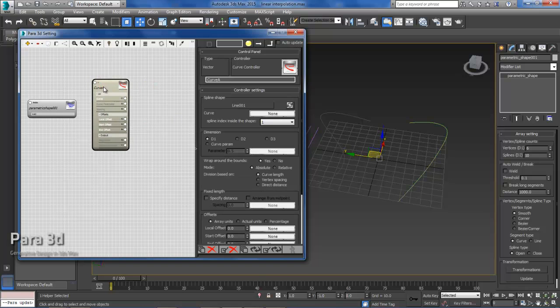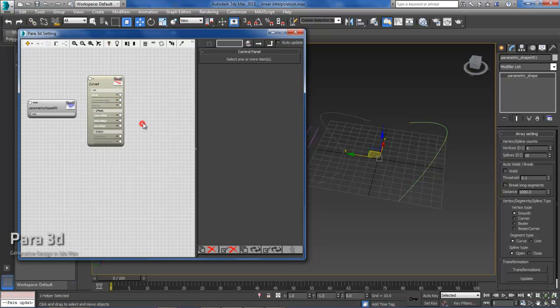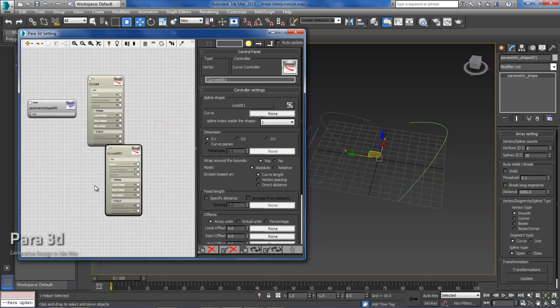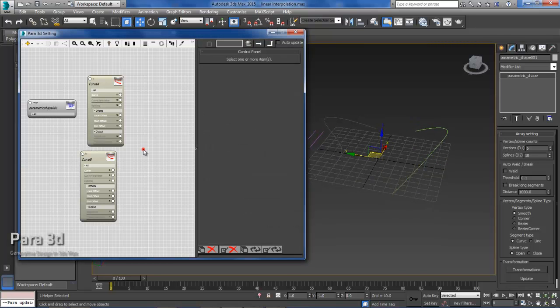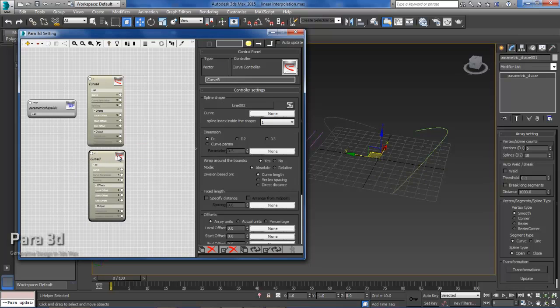So, like I said before, we're going to need to have two curve controllers, one referring to curve A, the second referring to curve B. So I can simply right-click, copy, and then paste. And then I'll just need to set this to curve B. So the first thing I'll do is just adjust the naming convention, and then I'll need to update the spline shape. So select line 1, then I'll select curve B, and now I have both my curves set in Para.